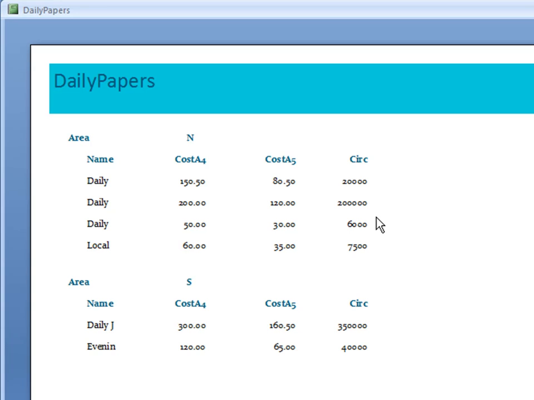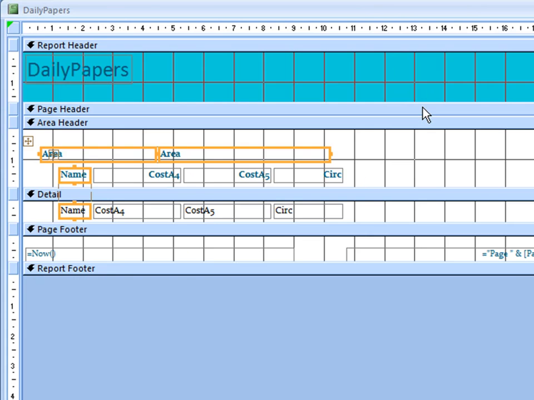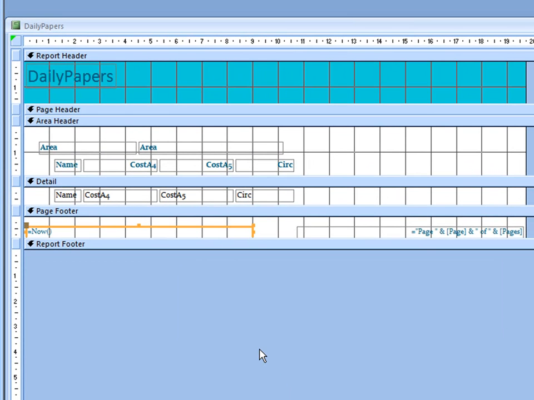To do this, we need to get into design mode. There are a number of ways of doing this, but I tend to click on the top of the window heading here, right click it, and then I select design. It looks complicated, but it does make sense. At the top we have the report header. Whatever goes in here appears at the head of the report.